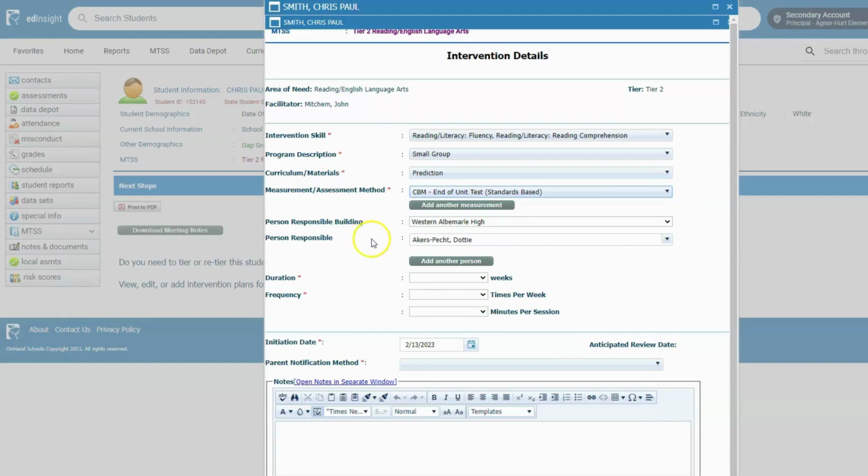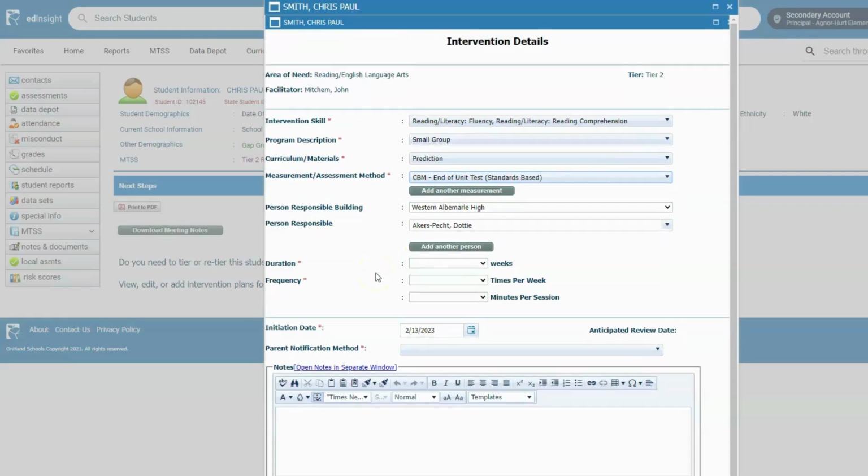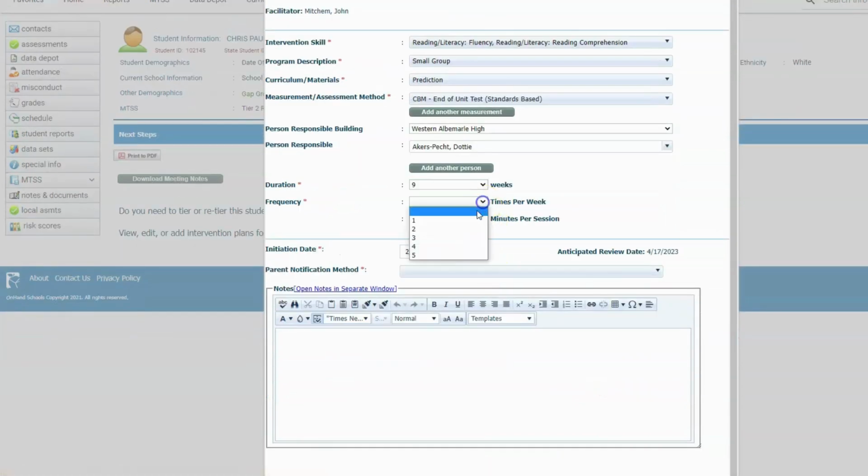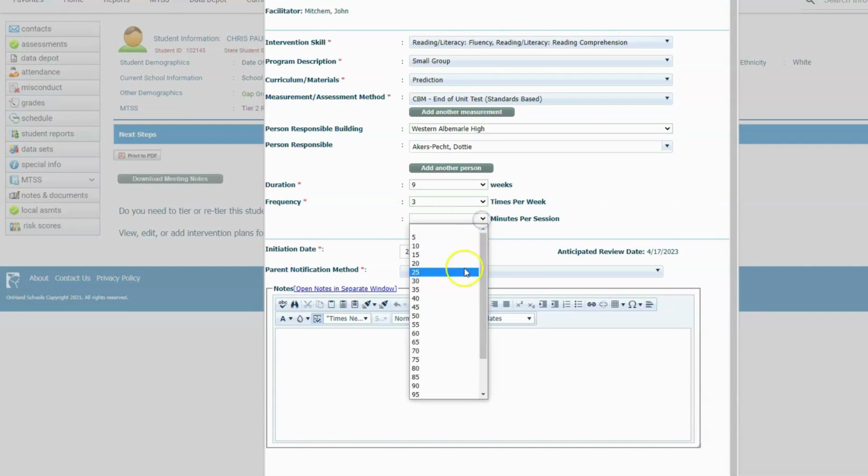And then the person responsible will be the person that's providing the intervention. Here, we're going to keep it at Ms. Akers-Peck. If there's a second person that's providing the intervention, you can add another person here. Below, we'll look at the duration and frequency. Typically, we'll look for 8 or 9 weeks. How many times a week is based upon the situation. And then minutes per session is based upon the situation as well. By doing this for 9 weeks, you'll see my anticipated review date was automatically set for April 17th.